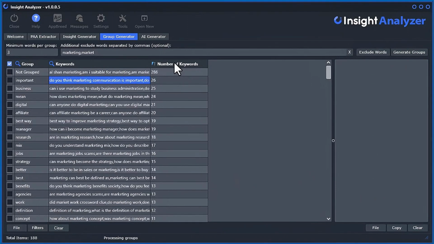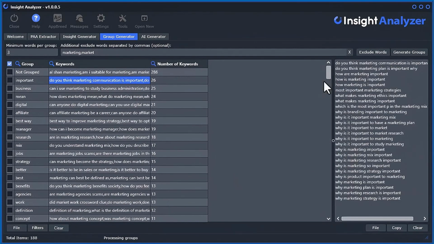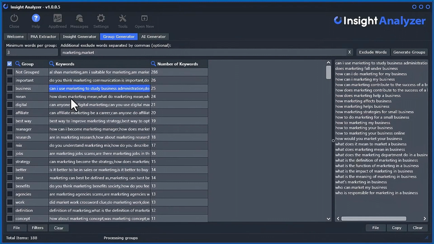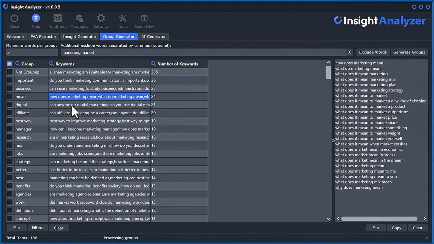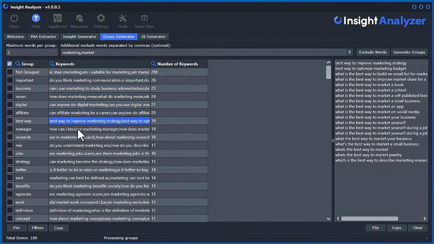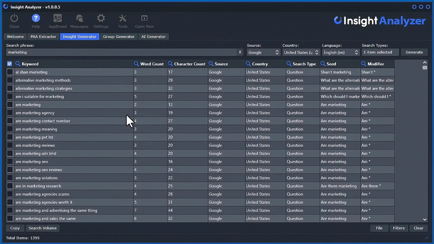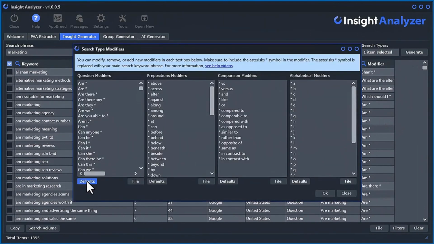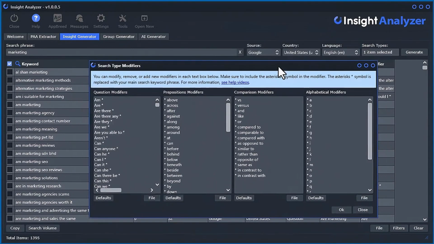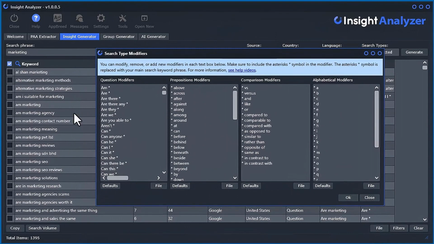We've got 188 groups. So important, about business, the word mean. It's pretty cool. So now you have the ability to create an incredible amount of keywords in the Insight Generator by taking advantage of the long lists if you'd like. That's the one thing I added in since that previous video, just to give you more options for generating the keywords that you really need.